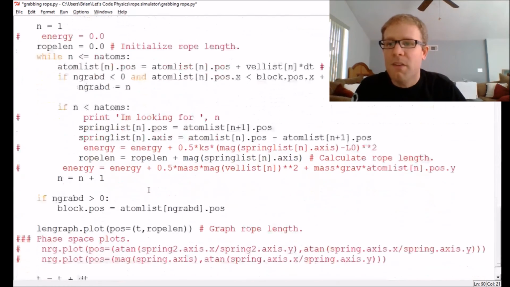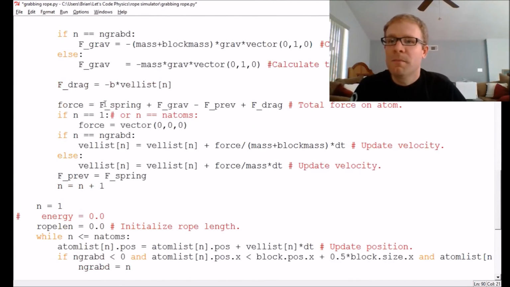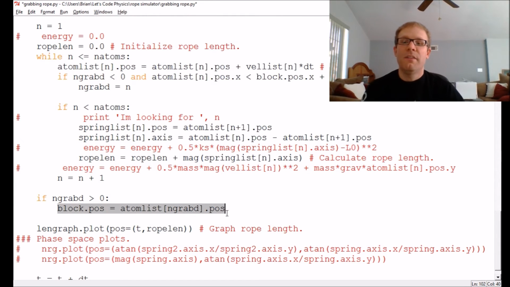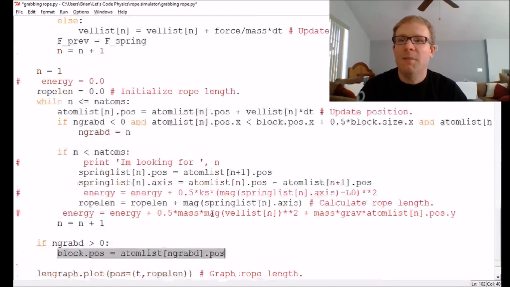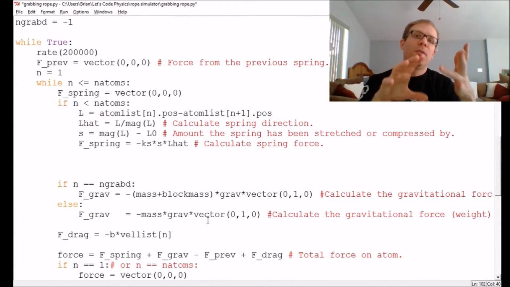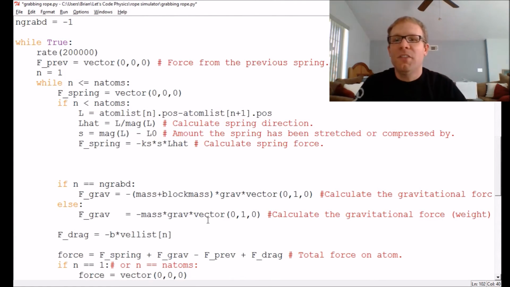And basically what that's going to do is later on when we evaluate the forces on the block, the first thing it's going to do is update the block's position to equal the position of that atom. So once the block has grabbed onto it, the block is going to follow along with the atom. That's what this part does: if it's been grabbed, then you keep the block's position wherever that atom's position is. But it means I need to modify the force, because now that there's that extra mass clutching onto that atom, it's going to change that atom's weight force.